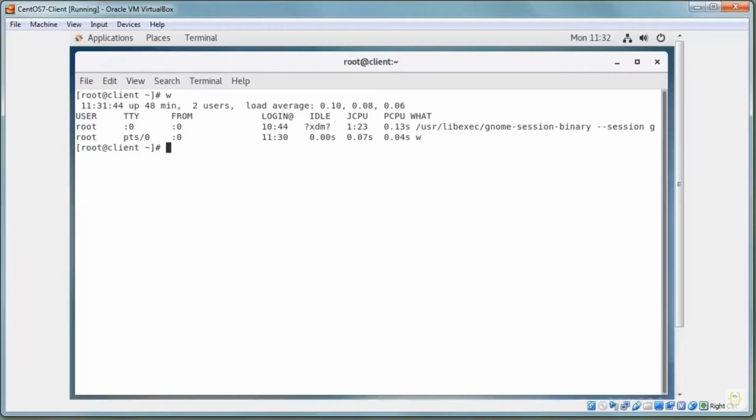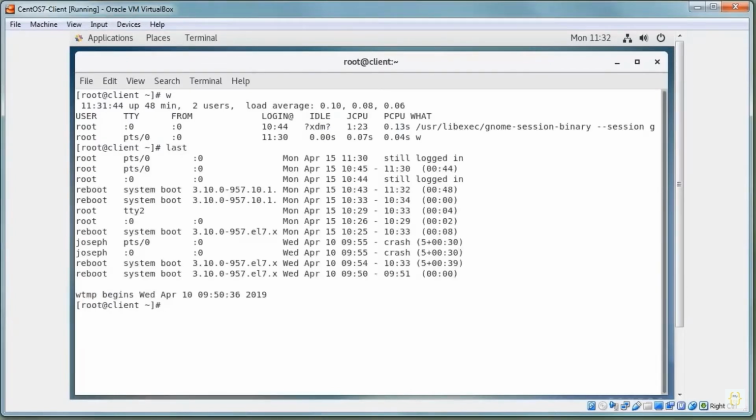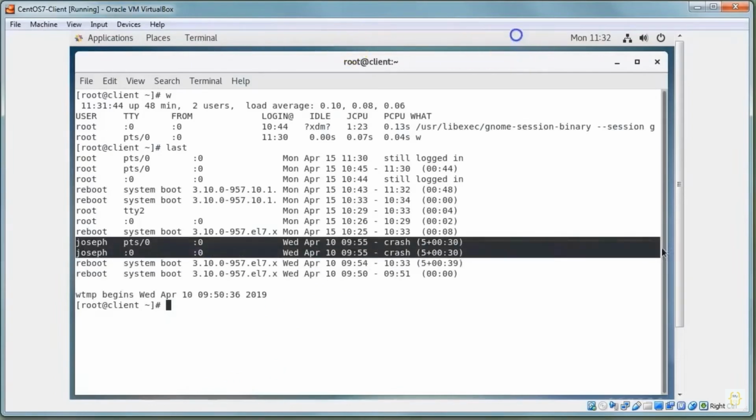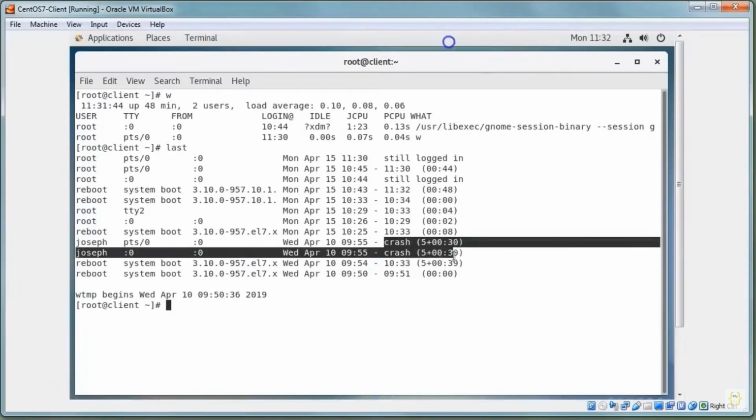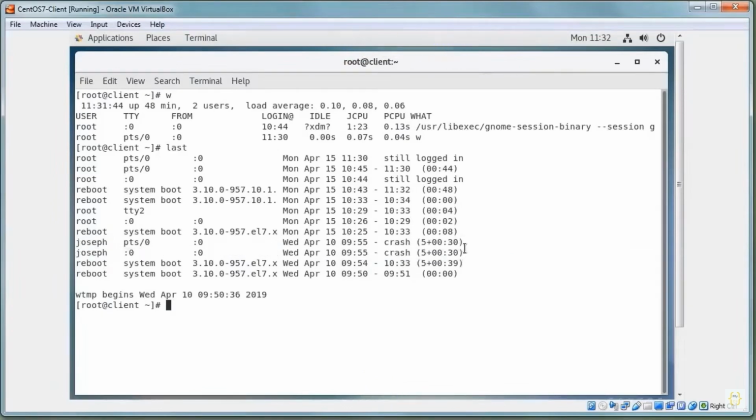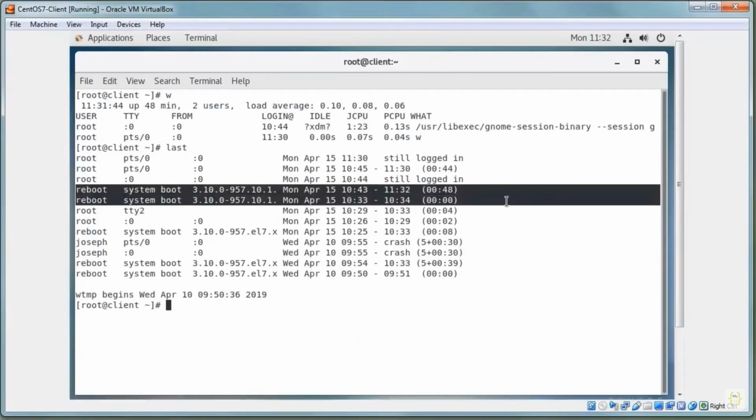logged in. You can also use the last command, and it will display all the users that have been logging in, when they logged in, and what happened when they logged out. You can see down here that a few days ago the Joseph user logged in and apparently logged out at a crash. So the system must have crashed for some reason, and that's when the Joseph user was logged out. Ever since then, the only user that's been logged in is the root user. There's also the reboot user, which apparently logged in, probably from the GUI, when the system was rebooted or shut down.